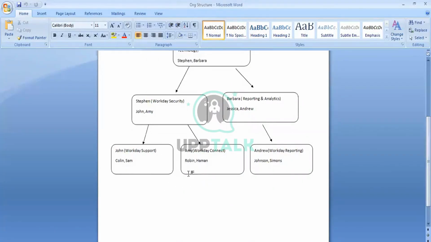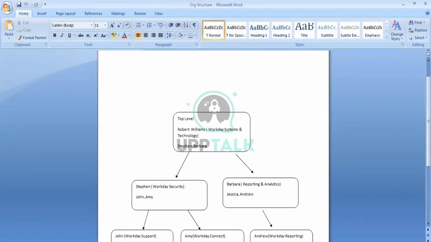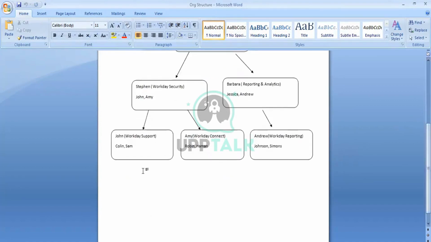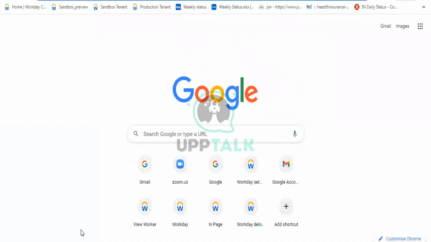We need to have these organizations created. Then we need to have a support organization and connect reporting organizations, create and make these folks managers for those things, and then hire these folks. That would be the last step. What do we need to do? We need to create subordinate organizations. What are the ways that I told you yesterday? Two ways to create subordinate organizations. What are those?